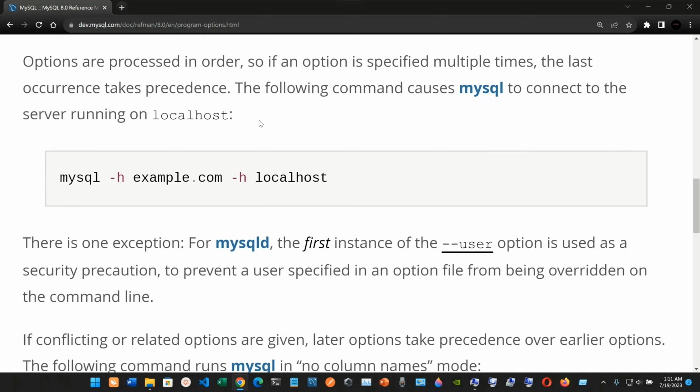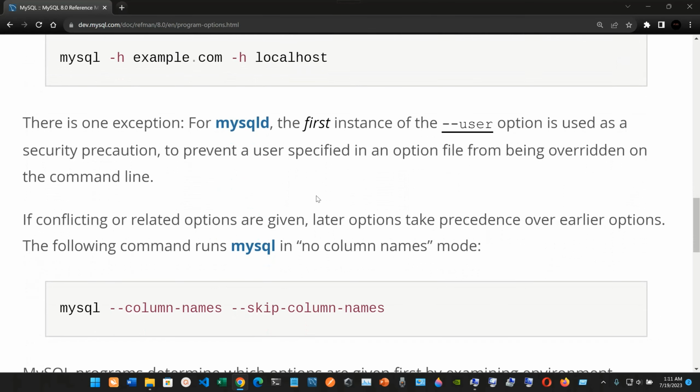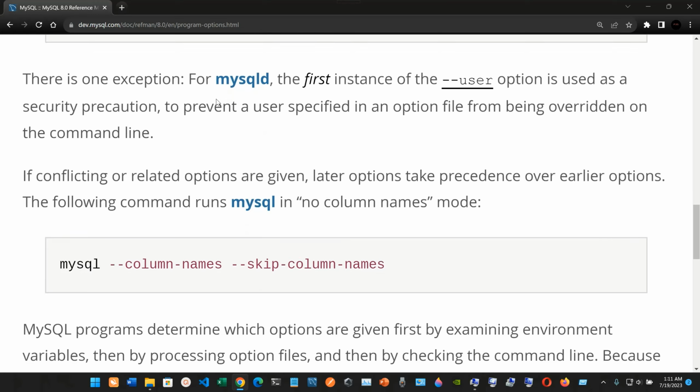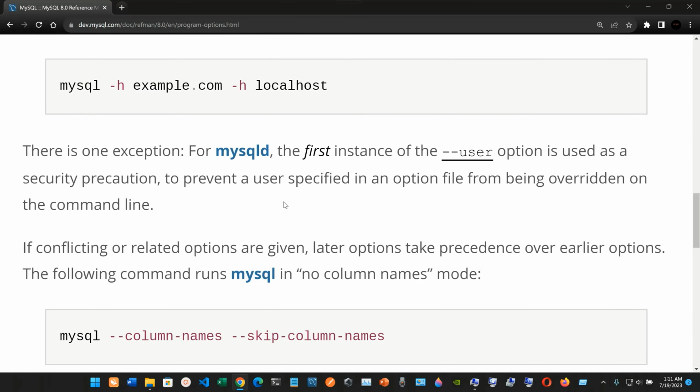Options are processed in order, so if an option is specified multiple times, the last occurrence takes precedence. The following command causes mysql to connect to the server running on localhost. So here we have mysql -h example.com -h localhost. There is one exception for mysqld: the first instance of the --user option is used, as a security precaution to prevent a user specified in an option file from being overridden on the command line.